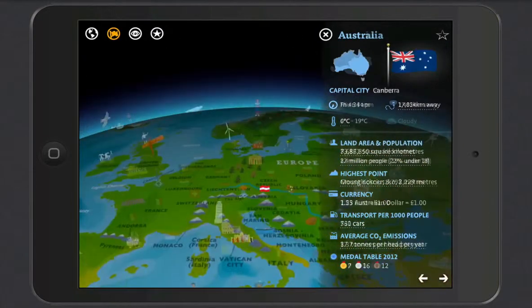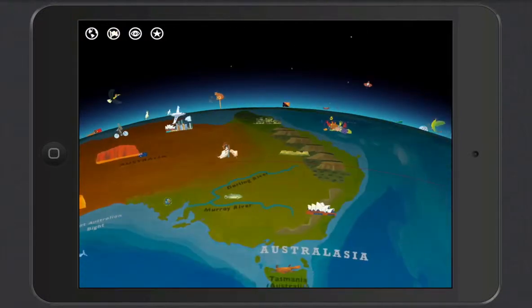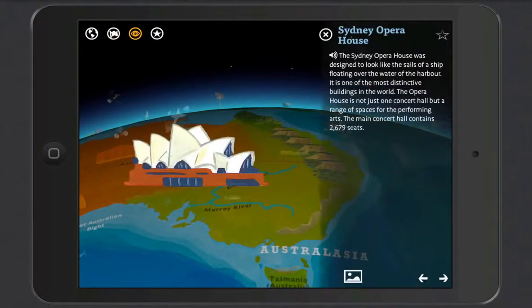Whoops, there's a country called Australia. Let's get me back to Australia. Thank you very much. Now, it tells you the capital city, it tells you the highest point, the currency, lots of things like that. Tap out and here we go. Let's go into a part of Australia. There you go, Sydney Opera House.